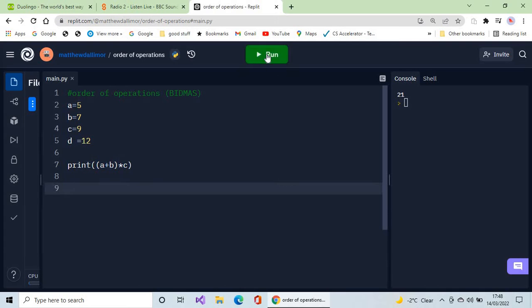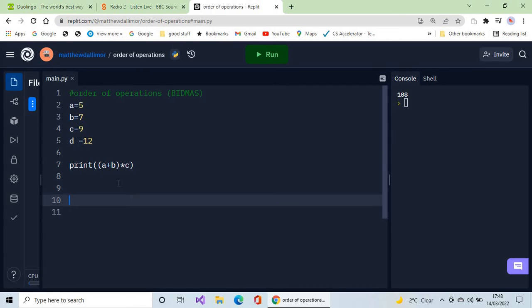Okay, so let's run that. Let's have a look. There you go, 108. So it's added these first and then multiplied C. Okay, so you need to be very careful when you work out your sums, and make sure you're not getting logic errors, because logic errors won't stop the program like the syntax does. It will just carry on and give you a wrong number, or wrong output.